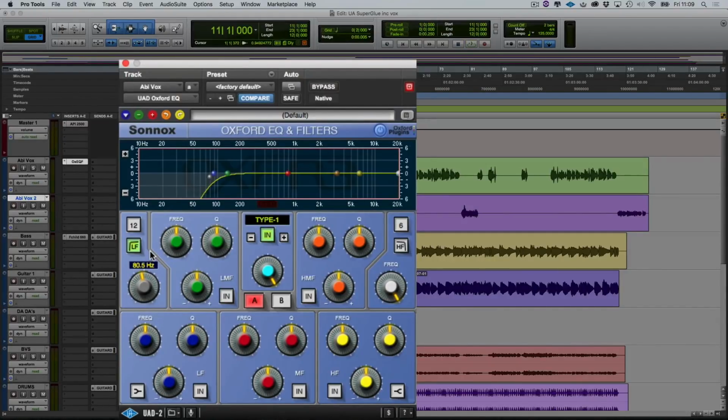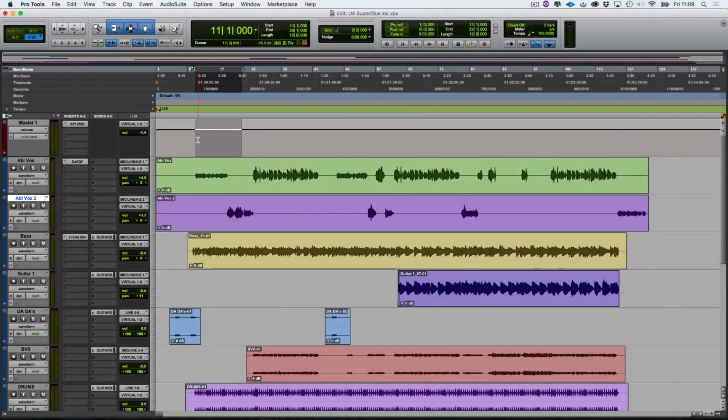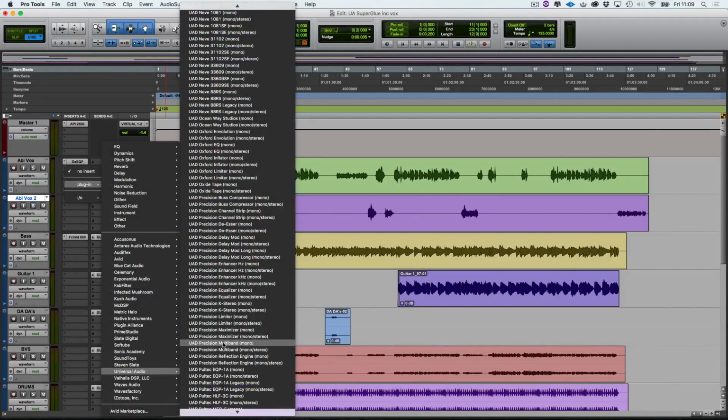I love the Oxford EQ. It's such a clean sounding EQ, and the filters are fantastic. Now I've noticed from listening to this vocal, it's slightly sibilant. So what I'm going to do now is to bring in the UAD Precision de-esser.